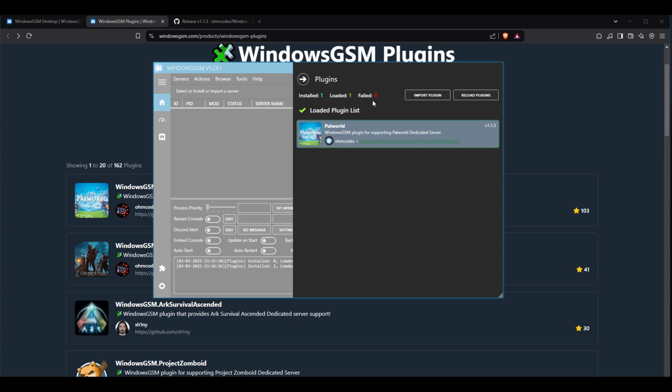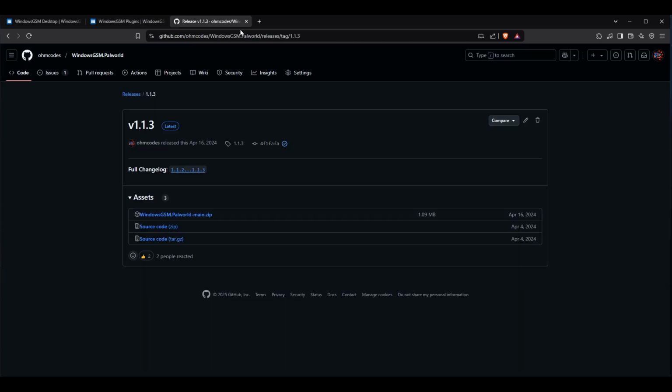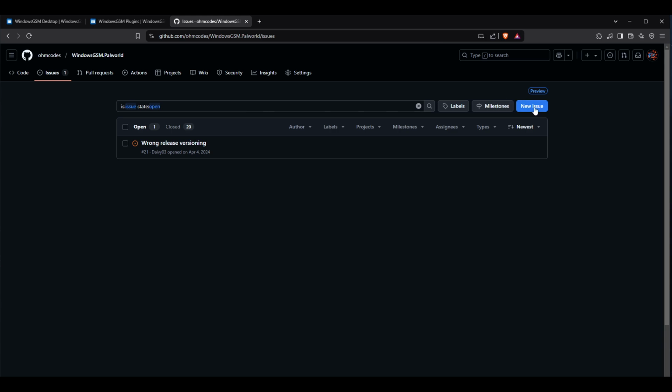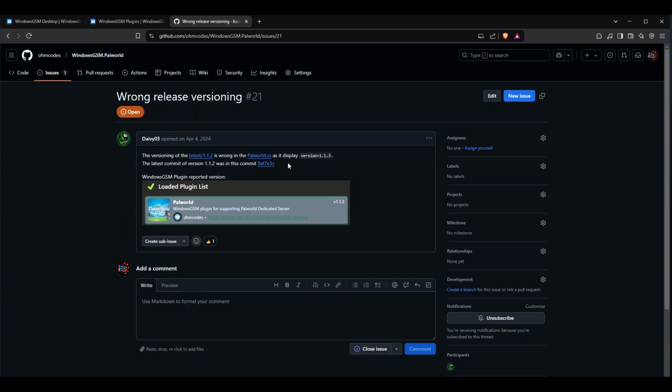If there's a failure when you import a plugin, you contact the developer. Let's say this is a plugin that has an error, so you can go to issues, then make a new issue, then put it like this. I think this one is not resolved yet, so just a version. See, it doesn't matter, so it's okay.